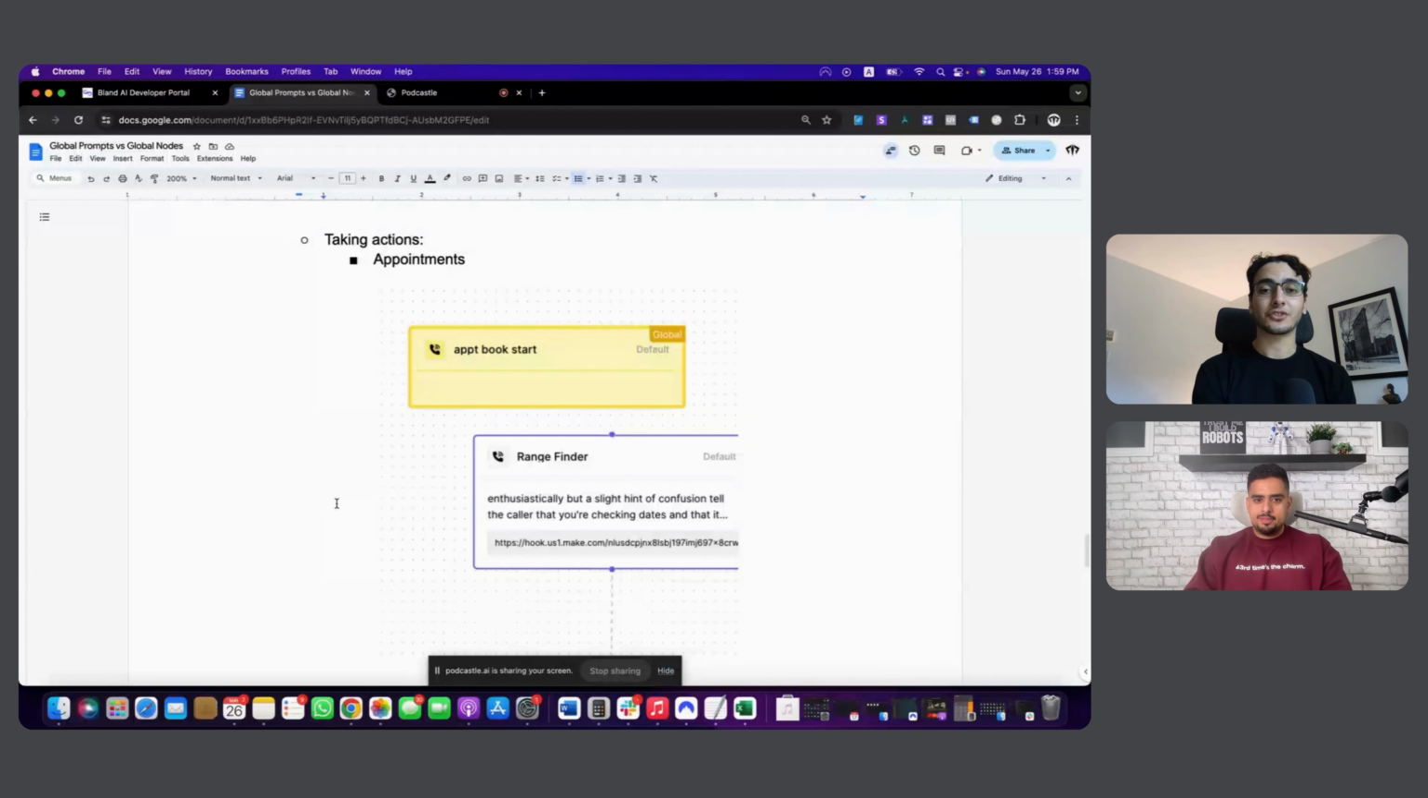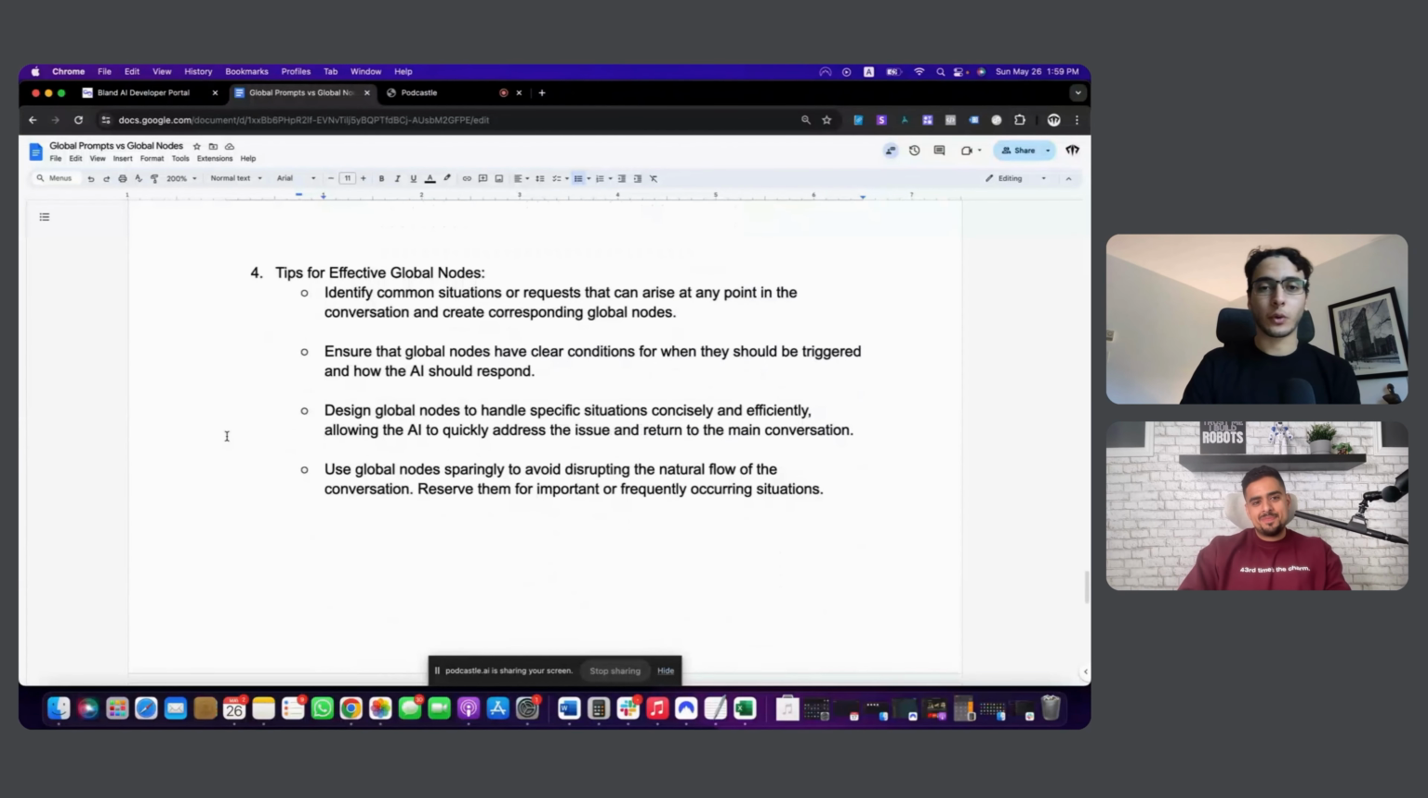That's actually a really good analogy. And then just some tips real quick before we wrap up. Basically, identify the most common situations or requests that arise, and then make global notes for those. Make sure they're super clear in conditions. So when should these be triggered? If it's a knowledge base, well, when the user has questions about X, Y, or Z, use that.